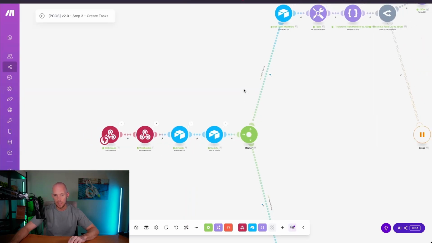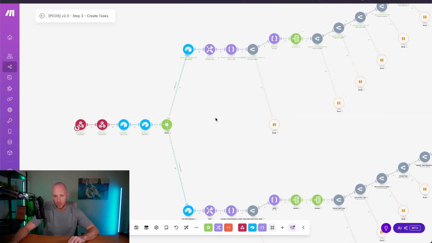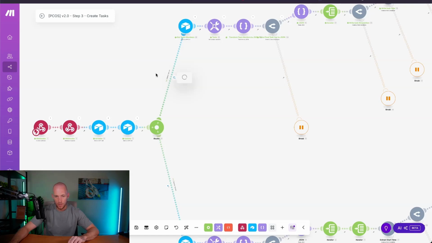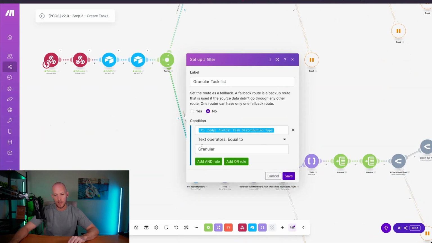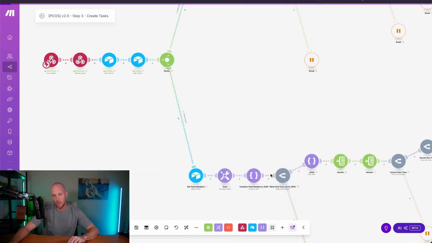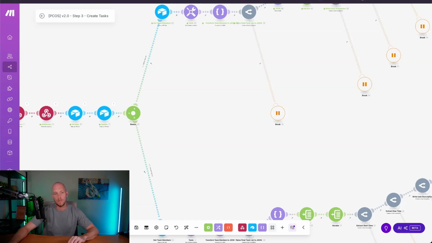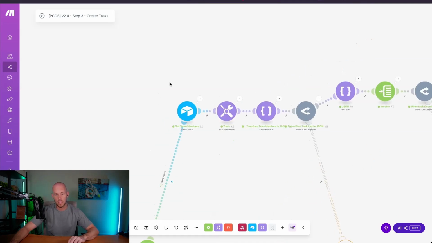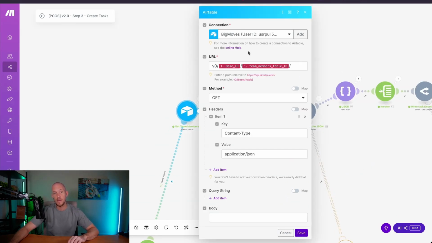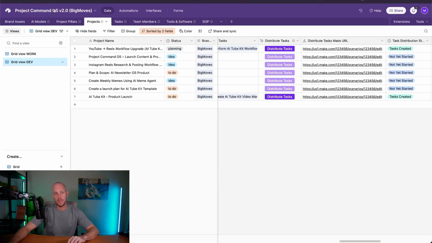So we come back into here. So we have our 2 routes. Our 2 routes are filtered by what we just talked about, which is simple task list is filtered by that field and saying the text operator equals to simple. Then same on this end, so the text operator equals to granular. So it's just pulling in that information from our Airtable base, and then it's filtering through each route depending on what has been selected. We then pull in the team members from our team member database.